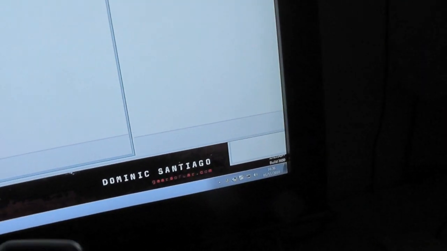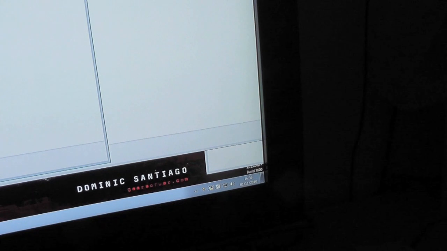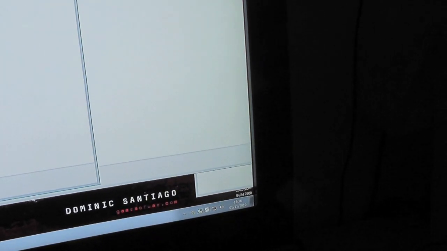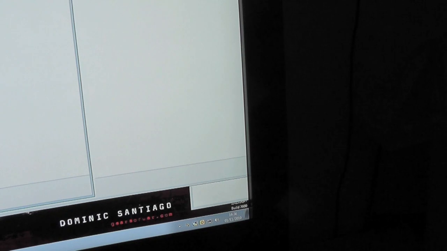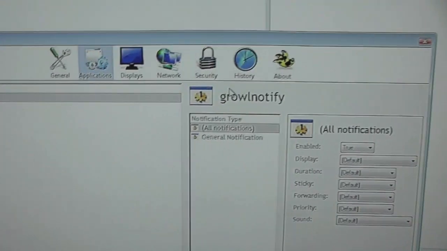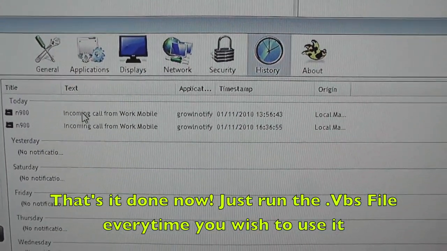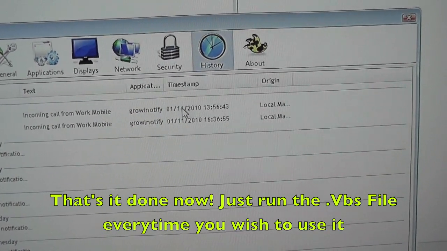Taking my other phone here. So you see something like that. And you can also go into the log and have a look. So it's proved that it's not going to come up again. Once it's set, it's set. And you can see the history. It tells you who called, what time, and what date.